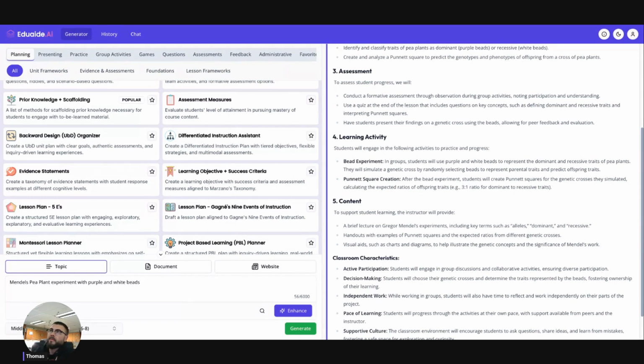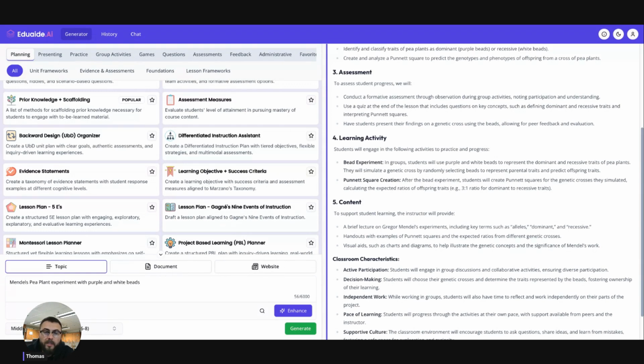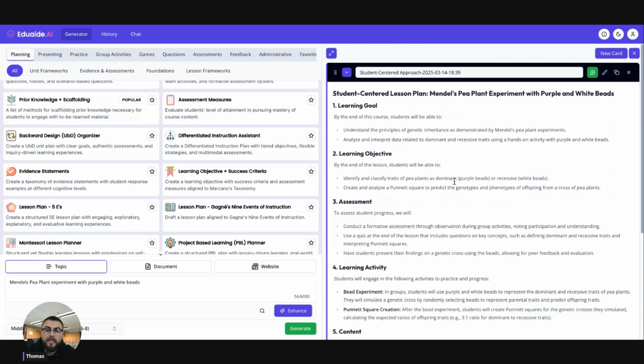That way I don't have to sit up there and talk and talk and talk, but this kind of puts the owning of the learning on my students. So this wouldn't be possible without Eduaide, and this is the student-centered approach lesson plan, and this is off of the Stanford University framework for that.